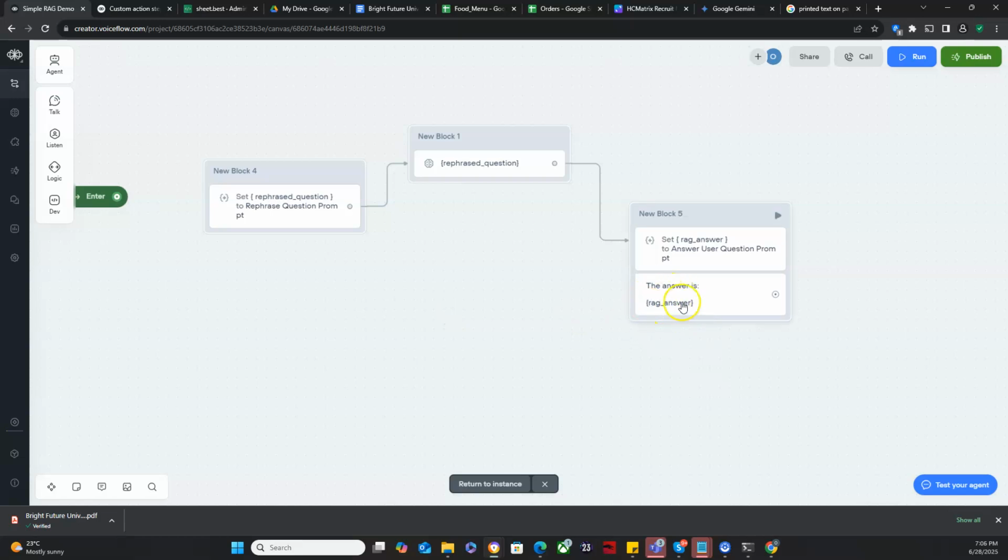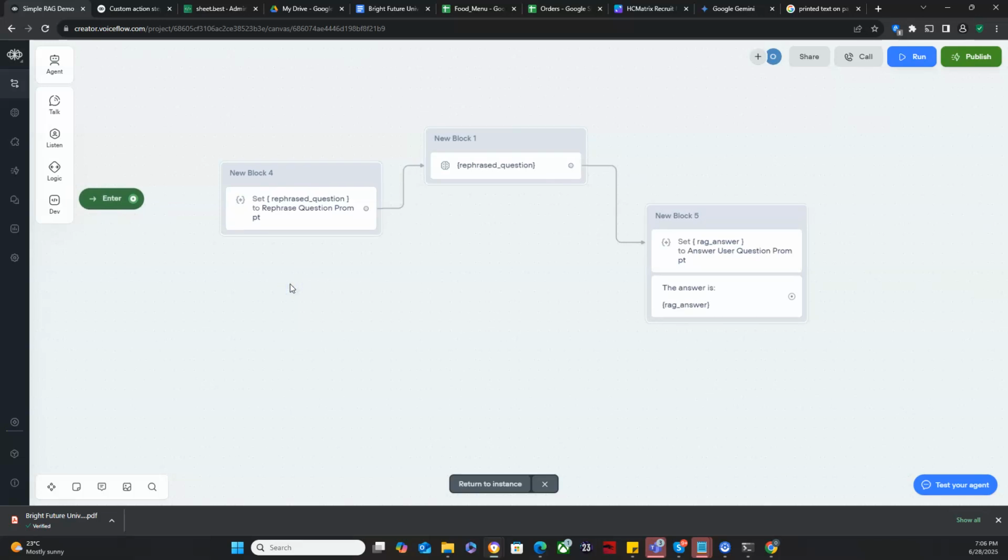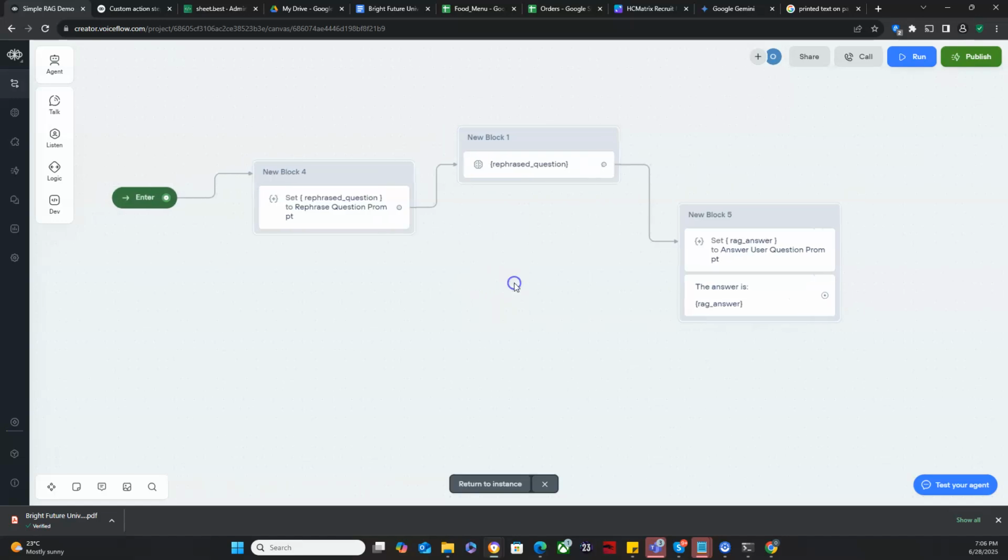So now this rag answer will be available in the parent workflow. Same thing with this rephrased question. It will also be available in the parent workflow, and the original question itself would also be available in the parent workflow. So you can see how powerful Voiceflow actually is, right? So if I connect this here, that would basically be the end of that. We're done with this component. Now let me return back to the instance down here.